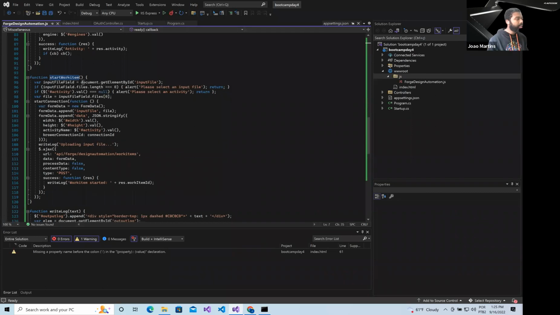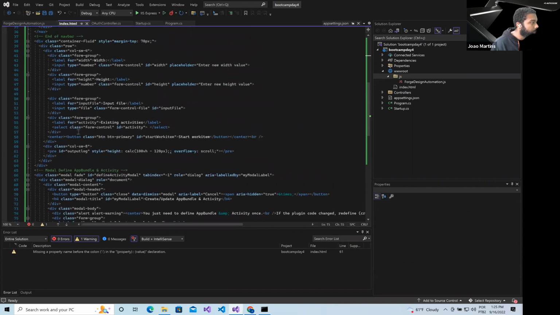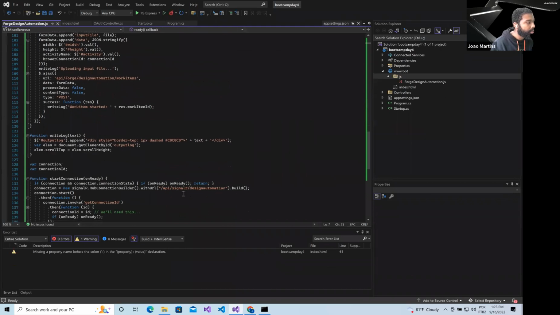Right below, right here, the start work item is from the button that we have on the left side of our application. It is right here under the small file, start work item, this button right here, and it's going to use everything that we defined. The inputs that we defined for the parameters required is using the connection ID, the activity ID that we selected, and the input file, everything, and start the work item through the usage of this endpoint right here, that we are going to define also in the next steps.